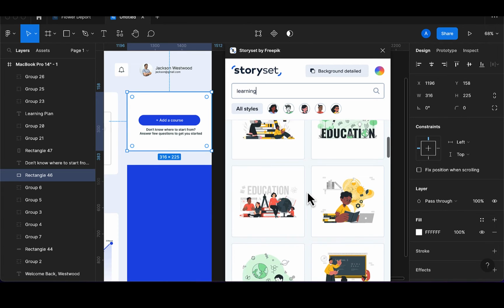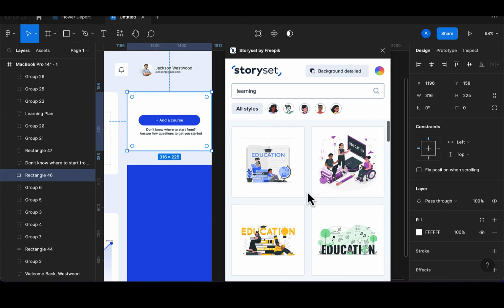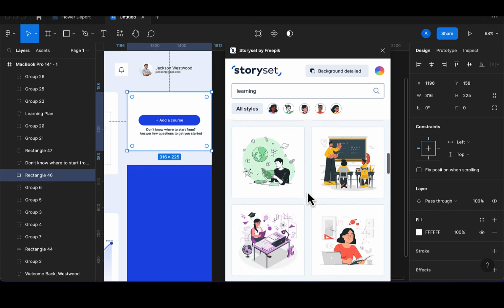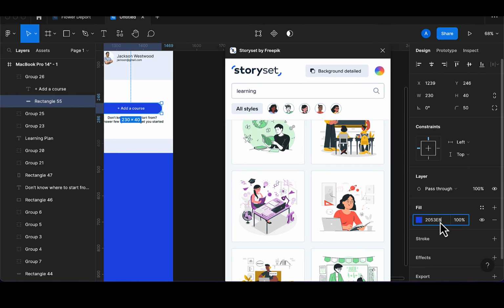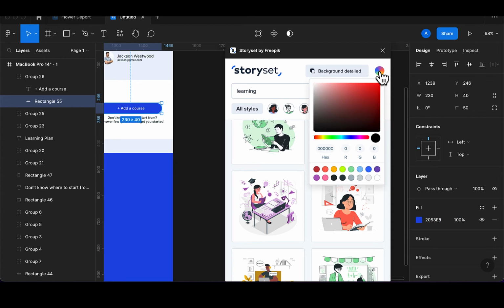Yeah. So I'll just look for one, learning. So okay, I have this. So what I want to do here, before I pick this color, is make sure I change her dress, because Freepik allows us to do that. So I can select this color, make sure I copy this color here, and then what I want to do now is change the color of this. To do that, I can select this color here, double click, and then paste that here.